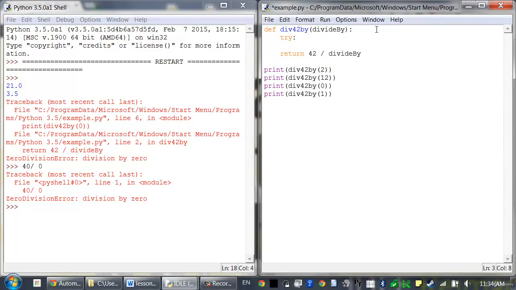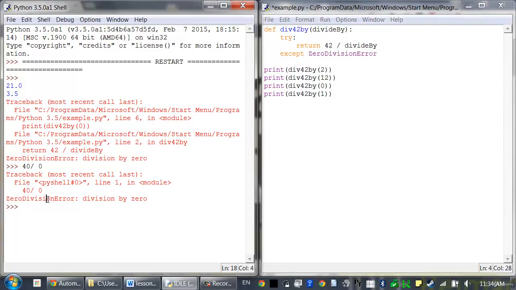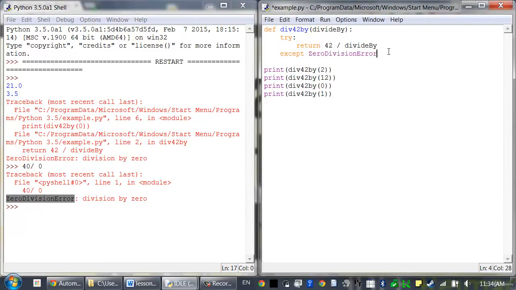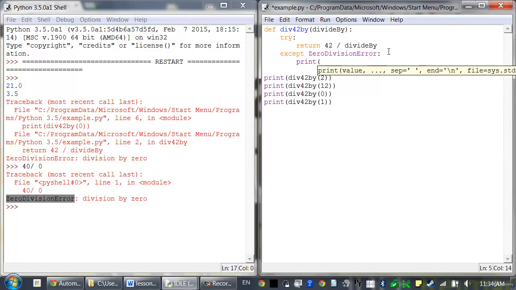Try, colon, return 42 divided by divideBy, and except ZeroDivisionError. That's this error's name right here, colon, print, 'Error: You tried to divide by zero.'